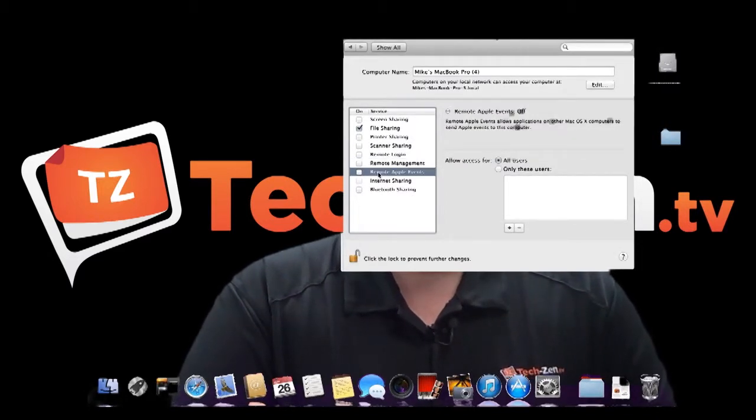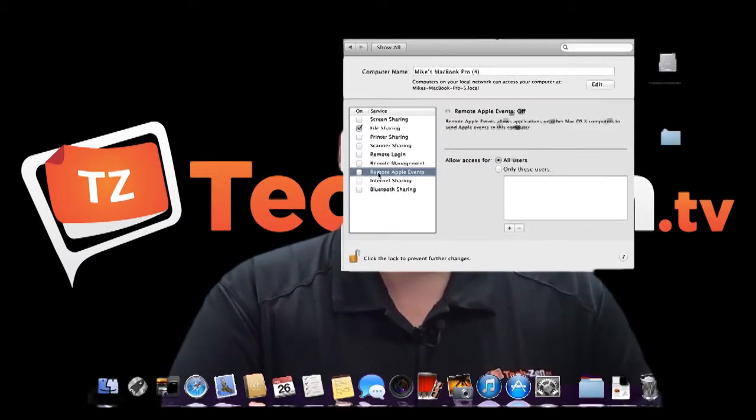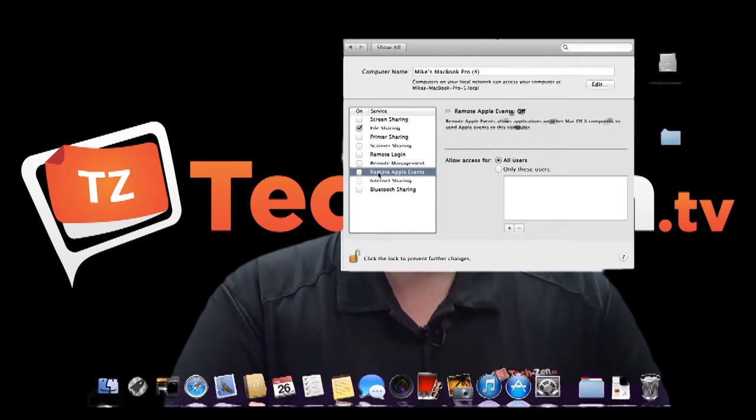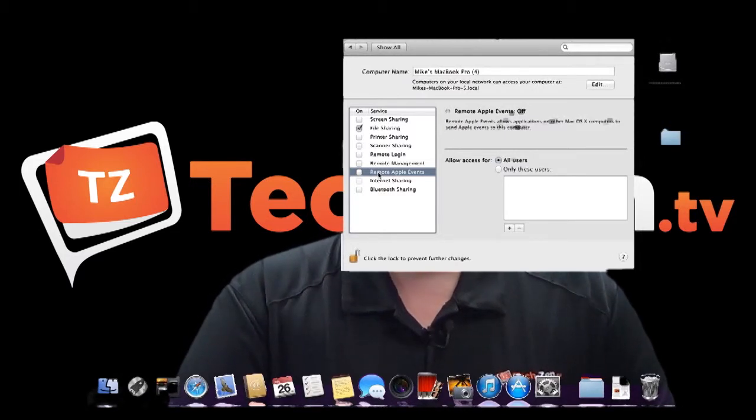Remote Apple Events allows it to work with other computers on the network to send events like work events. I can't say I've ever used this, but I understand the concept behind it. Basically it allows other computers to send your machine work or tasks to do. And then there's internet sharing.